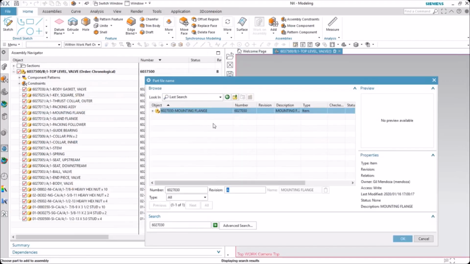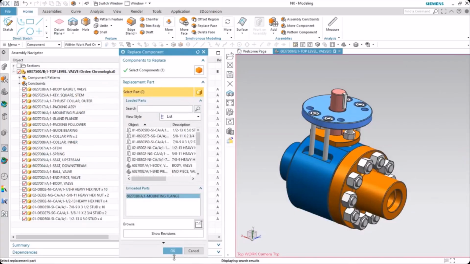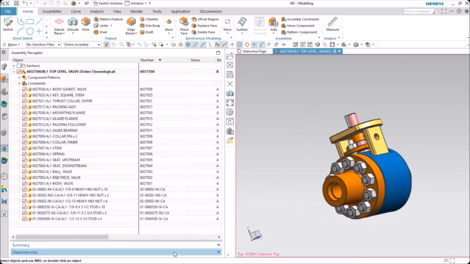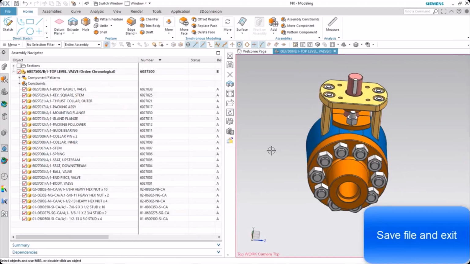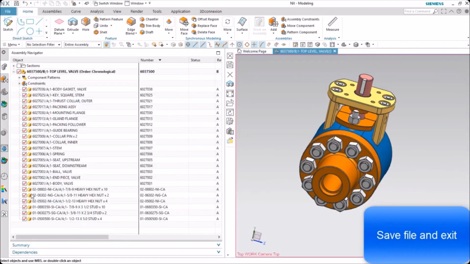So this new mounting flange, we've been working on this flange, and we're going to add it to the assembly. As soon as we add the flange, it shows up, magically, in my located area, and then we just save the file. Once we save our assembly, we're finished.